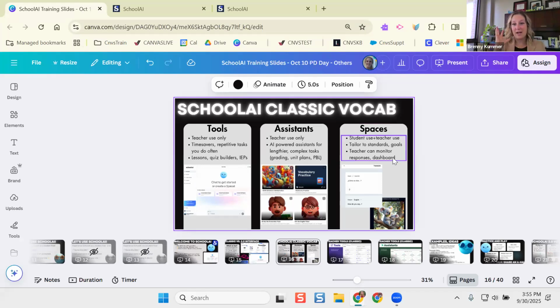So that's kind of where I would say the more advanced use of SchoolAI is. That's where you're setting up a custom AI bot that can be a tutor for students, that can give them feedback on drafts of an essay or help them brainstorm topics for an essay. It's that student-facing side of it to where they're using AI, but in a safe way.